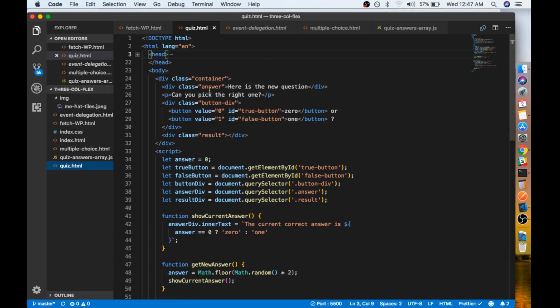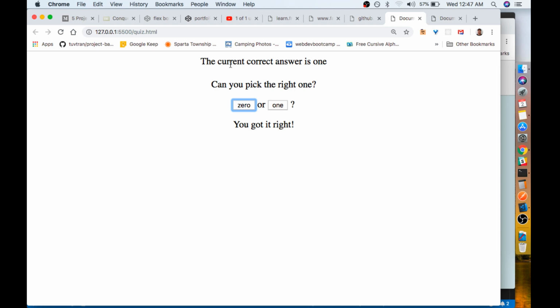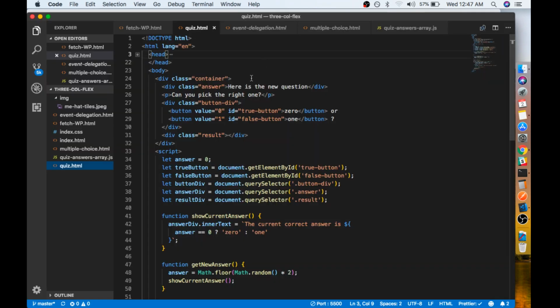So then here's the answer div, right? Here's the new question. You never actually see that because it immediately gets written over by the JavaScript here. It's this div, the current correct answer is this. And then the paragraph, can you pick the right one? A div with the 2 buttons, and an empty div with the result. That's probably what I should have just done here: just made this an empty div, the answer div, and the result div, because you never actually see this text anyway. These 2 divs are actually filled by JavaScript. Okay, so I'll show you what I mean here.